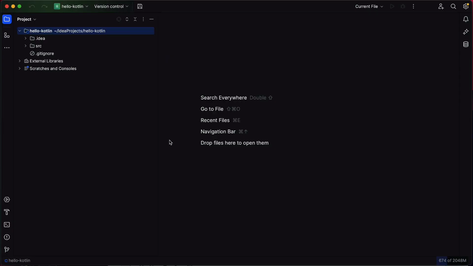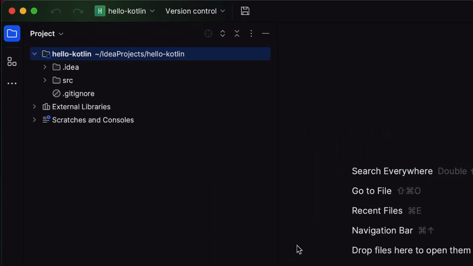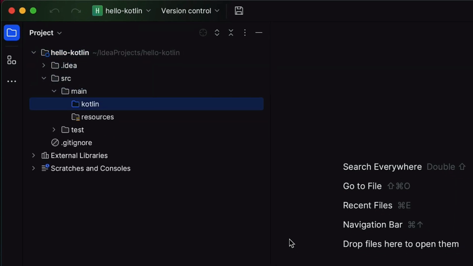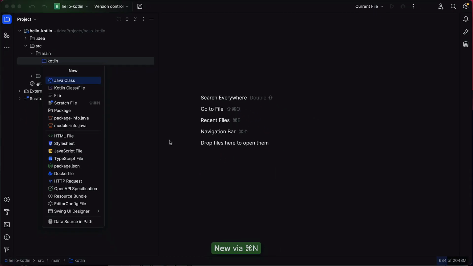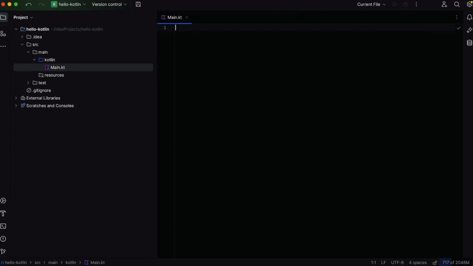On the left, you'll find the Project window displaying all the directories and files that make up our project. IntelliJ IDEA provides a mouse-free experience, enabling you to navigate this window using arrow keys. To create a new file within the source directory, use a keyboard shortcut Command-N on macOS or Alt-Insert on Windows or Linux. Then, select Kotlin class/file, choose File from the list, and give it a name. The file will appear in the Project window and open in the editor.